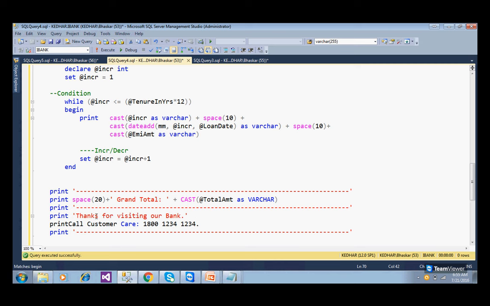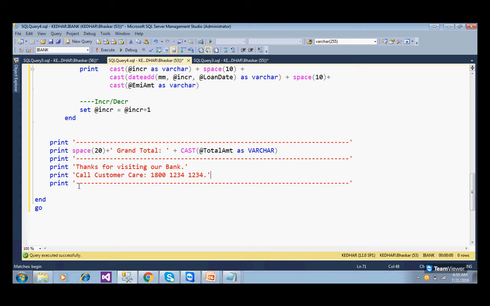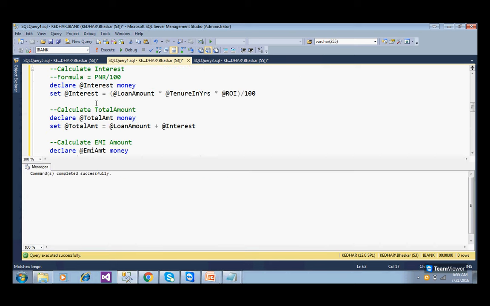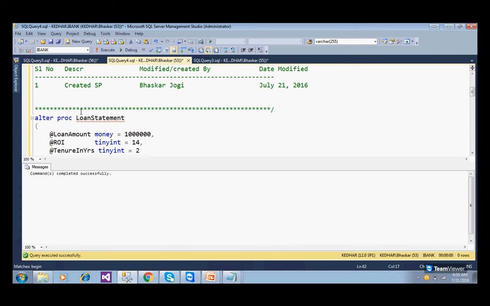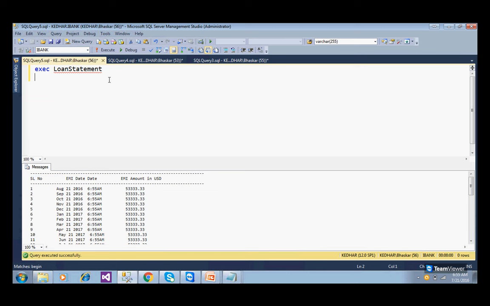So you have to close this here and come space print. Like that, we can print much more things here. Okay, now that's it. So let me alter, because I had updated, modified something. Alter I have used. Now go and execute.